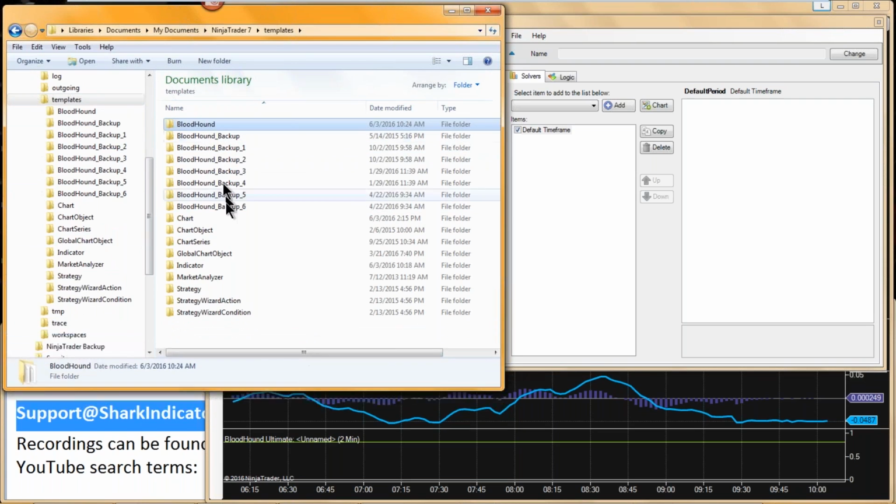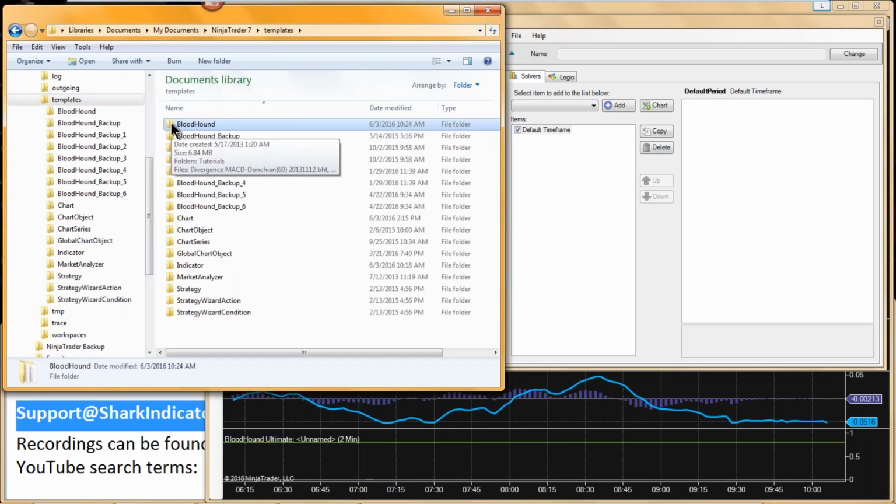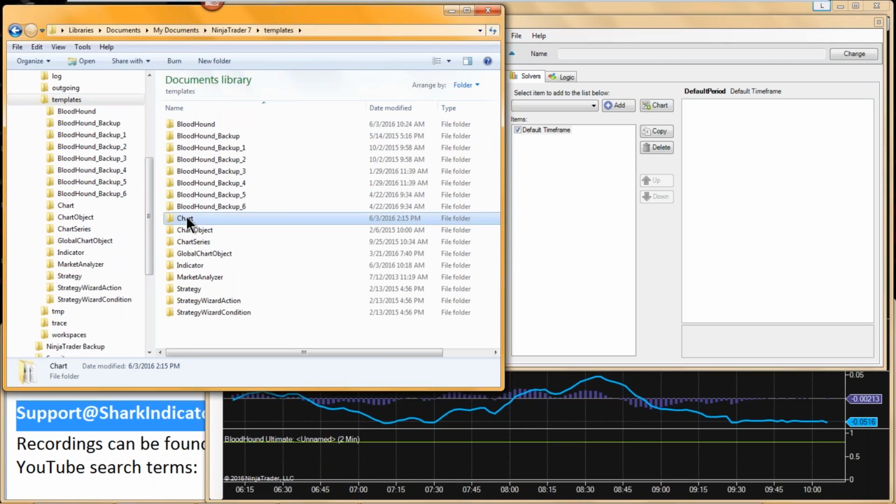There's BloodHound, so that's clearly where all the BloodHound files go, where all the BloodHound templates go. And you'll see here's the chart. There's chart 1, indicator 1. These are probably ones that you're familiar with. And market analyzer 1, you might be familiar with that if you're using a market analyzer in the strategy.